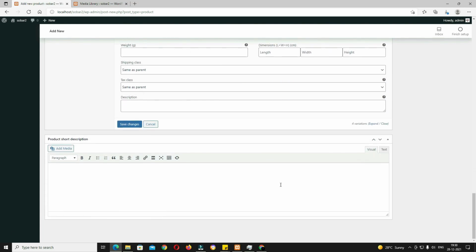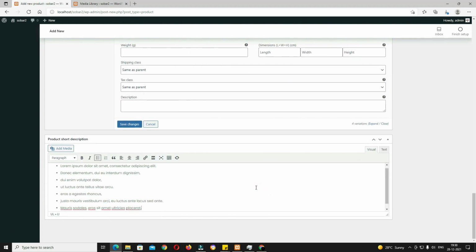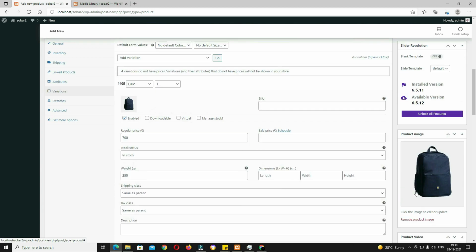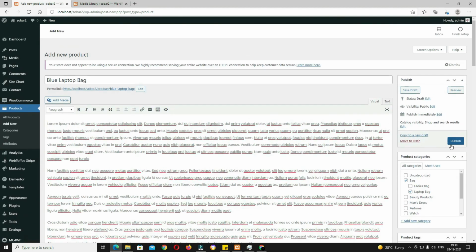Now scroll down. Here is the product short description. So I have to enter the product short description here. Scroll up. So I think almost everything is completed. Now just click on the publish option. In a similar manner, let me create all the products in different categories, and after that I will come back.